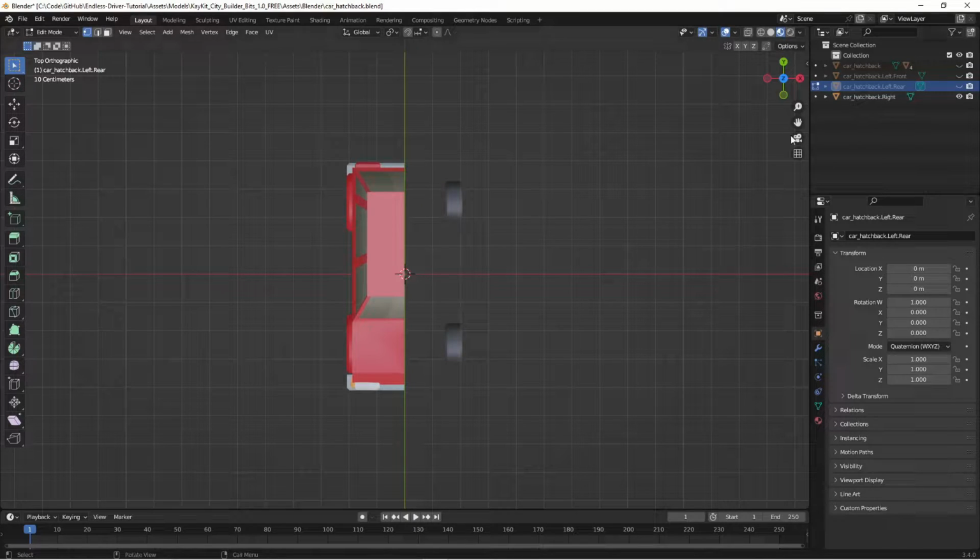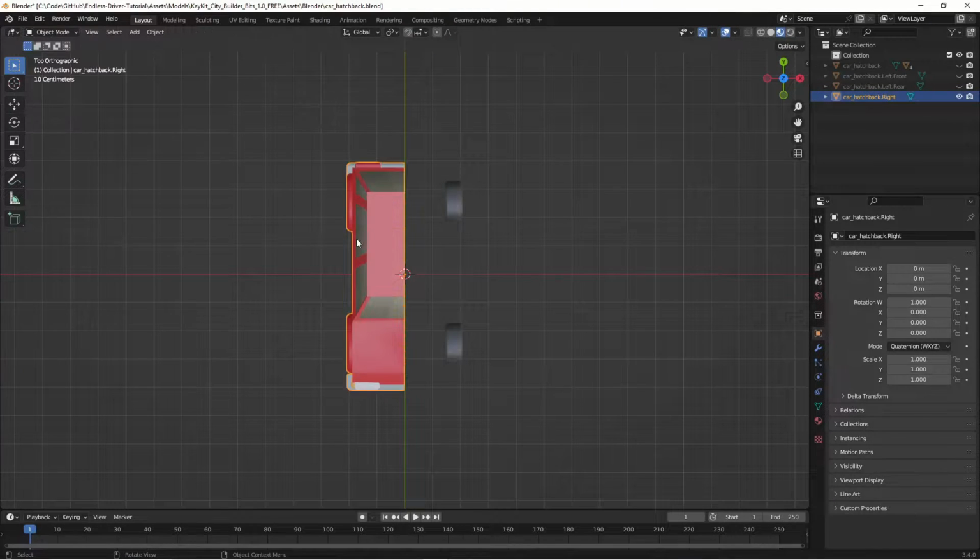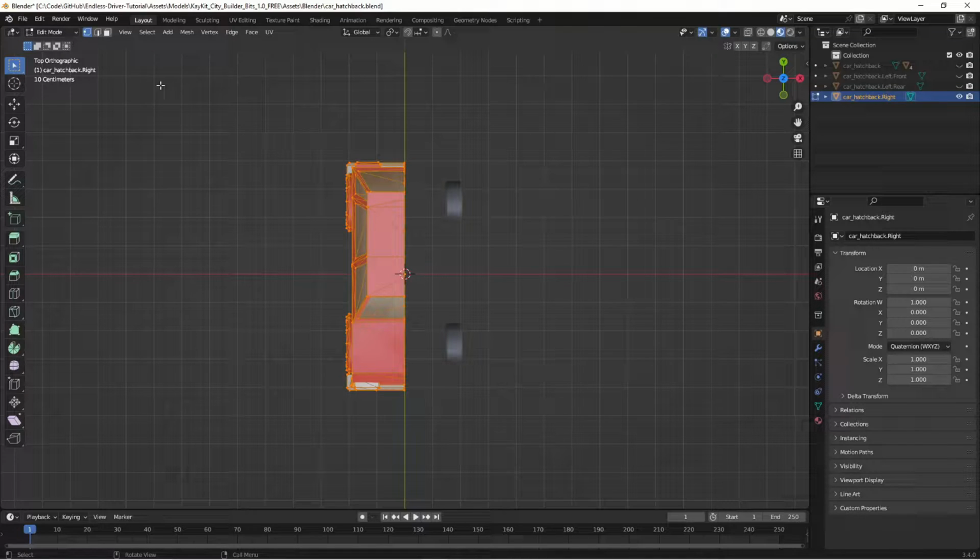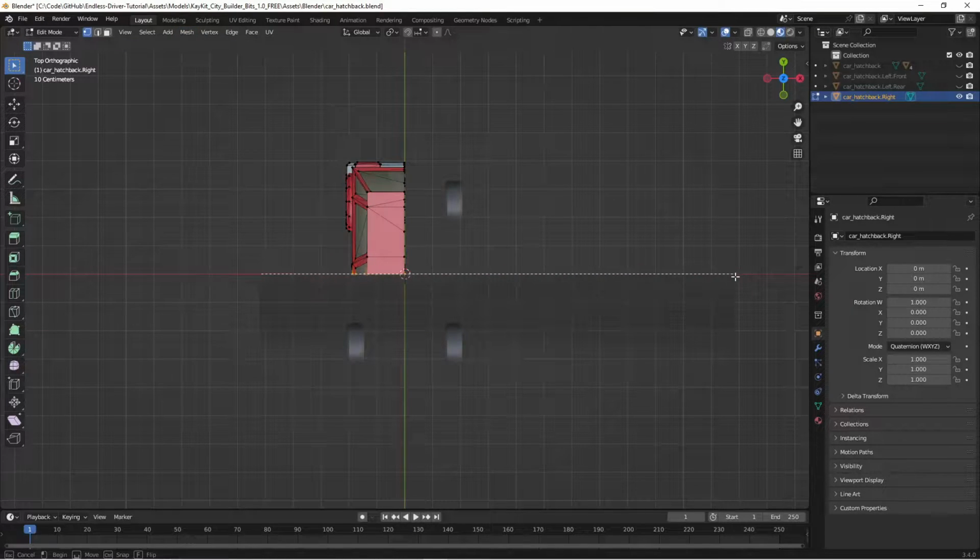And let's do the same thing with the right side. Press Ctrl C to copy it. Then go into object mode, make sure that it's selected. Edit mode, A to select everything. Then bisect it. So that's our rear.